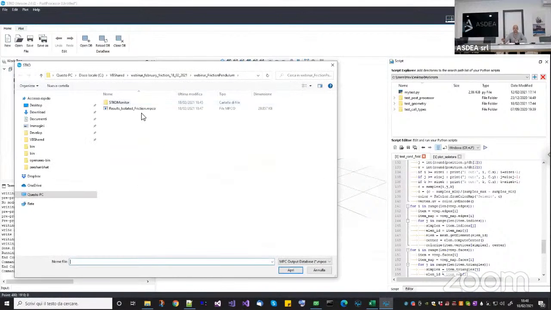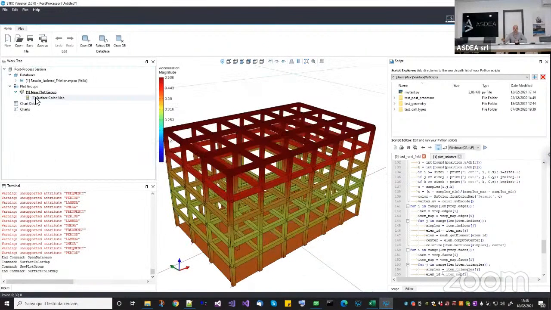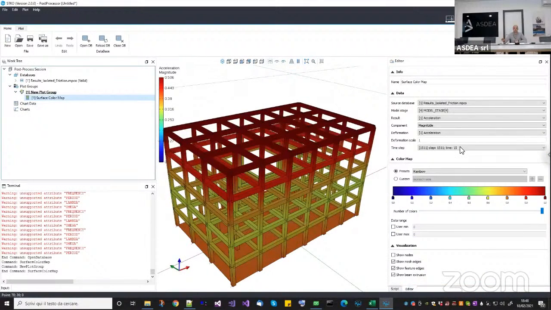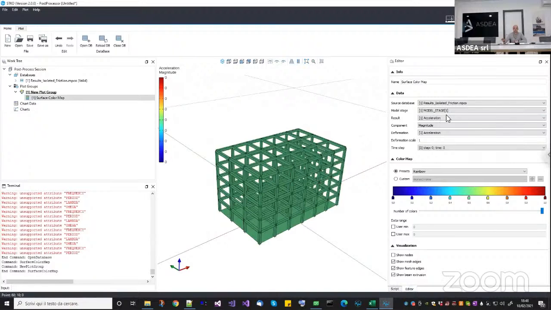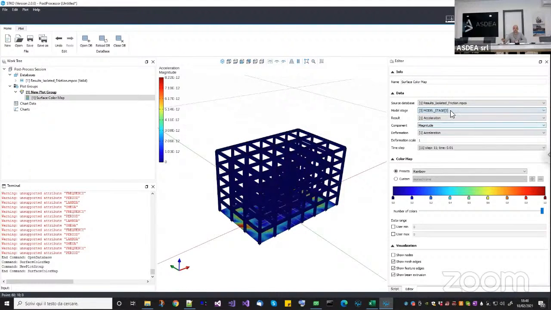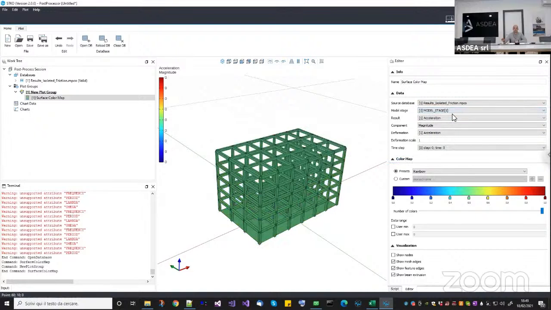You can open the results, and in the results here we have 4 stages. The first one has the results for the first eigenvalue analysis. Then you have the gravity analysis, then you have the time history analysis, and then you have the final eigenvalue analysis. So let's start by watching the first eigenvalue analysis.